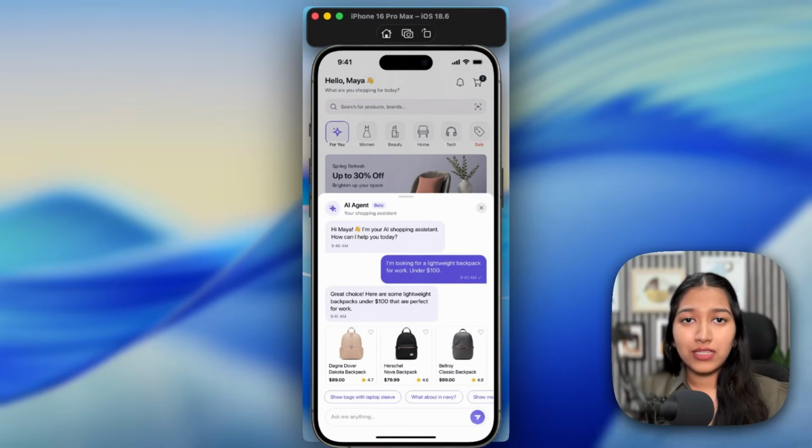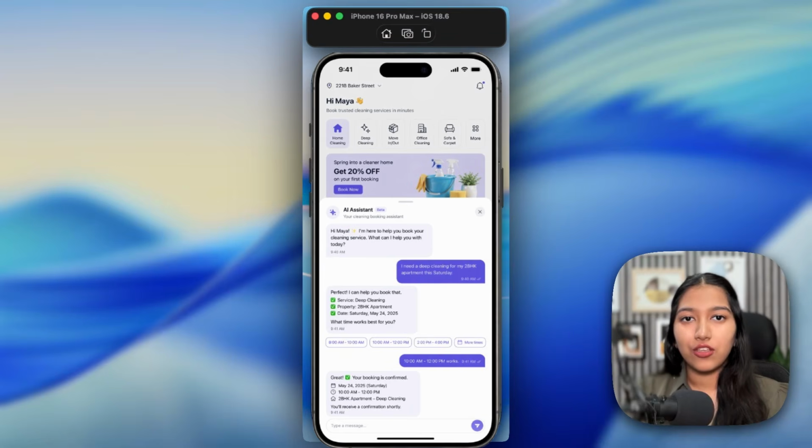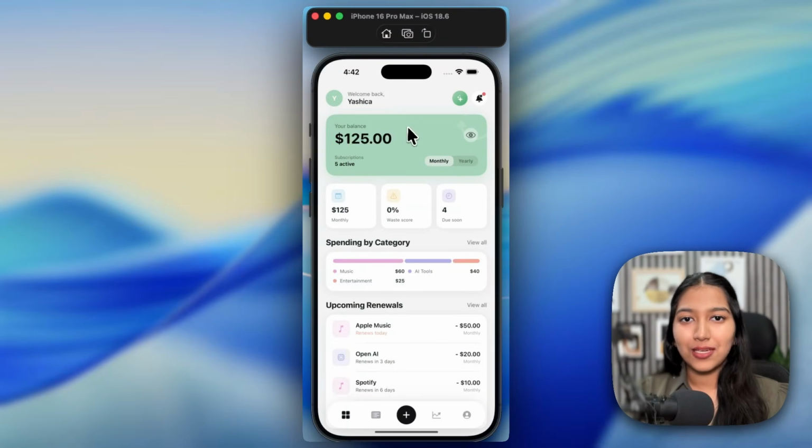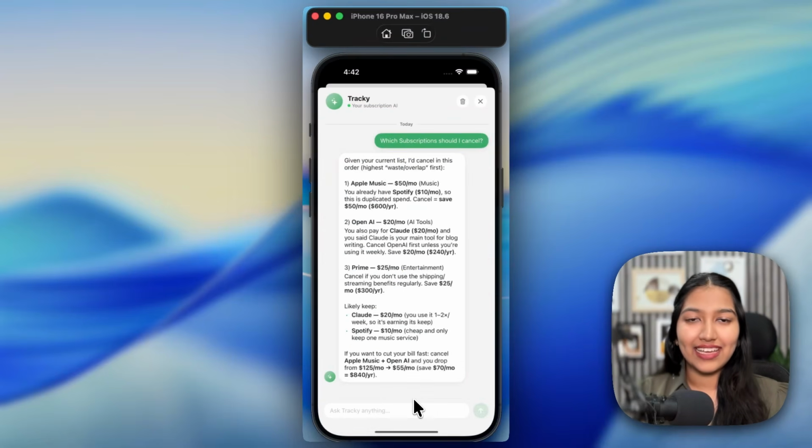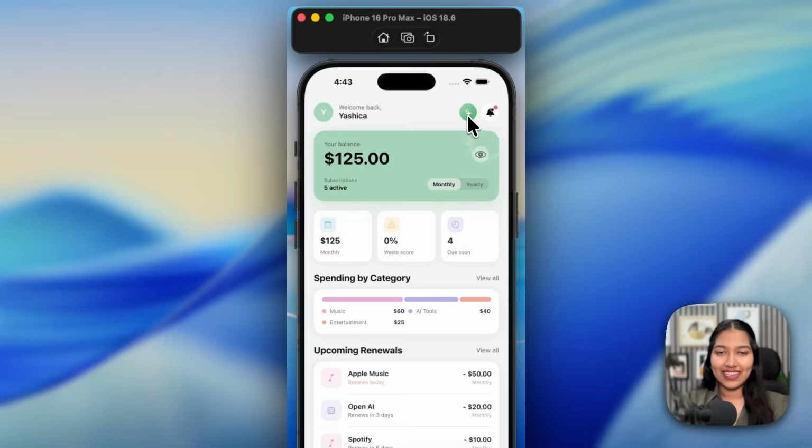May it be an e-commerce app letting you find the best products, or a service-related app letting you book appointments quickly, or just a productivity app. Adding an AI agent takes your app to the next level, making things easier for your users. And here the users can also ask it questions regarding the app, regarding app navigation and troubleshooting. So if you're ready, let's get started.